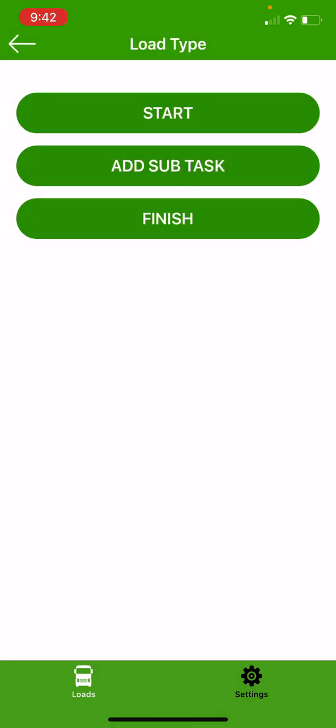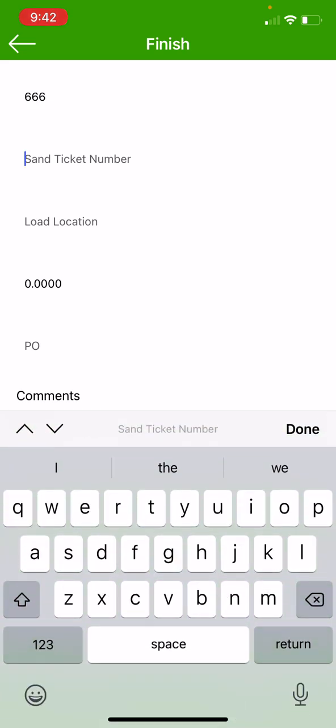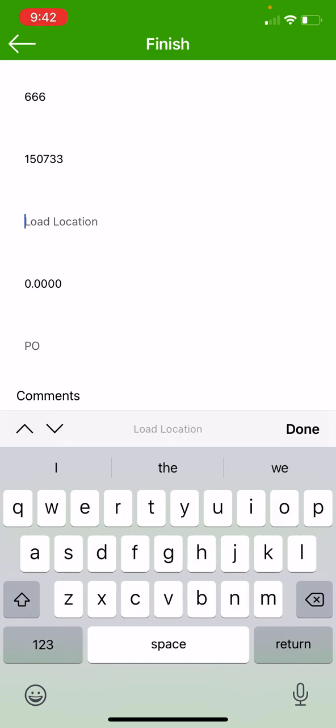We'll go back and we'll finish the ticket off, assuming that we've entered all of our statuses. Our sand ticket number will be the bill of lading or the shipping document number. For Syncrude, it's a 6-digit number. I'll write in the one that we're going to take a picture of, and I'll show you exactly why I chose 150733. Our load location was Syncrude, Mildred Lake.